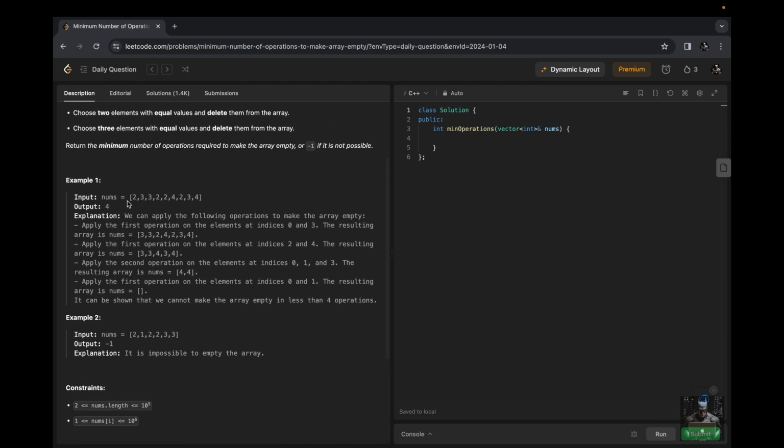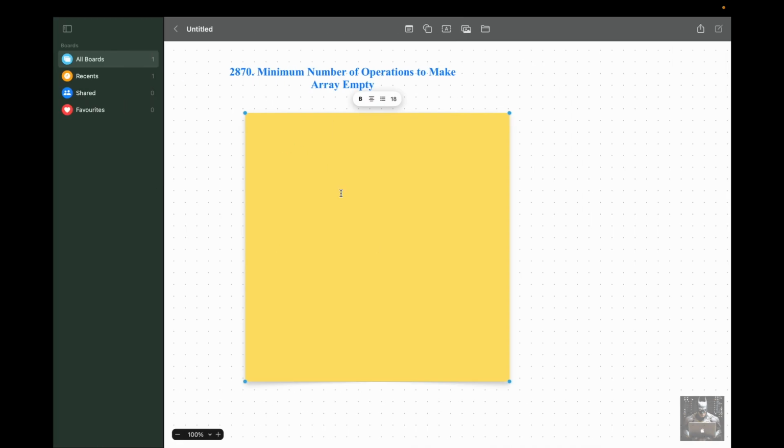So let us quickly observe this question through this example, like what we're supposed to do. For example, if the count of any number is 1, in that case we can clearly see that we cannot remove it with 2 or 3, so we'll get -1, right? For the next example, if the count is 2, we can remove them with a single operation, right? We can select the 2 equal values and remove them from the array. Similarly, if the count is 3, we can again remove them altogether, three equal numbers, right?